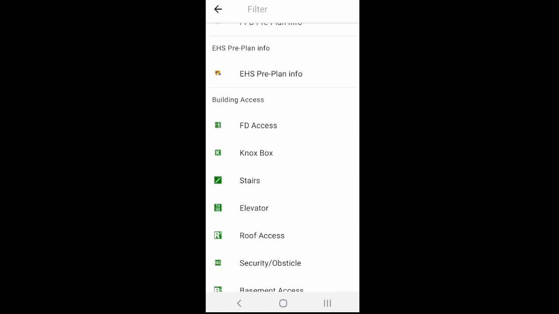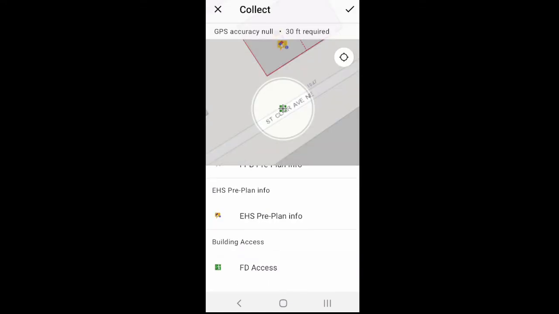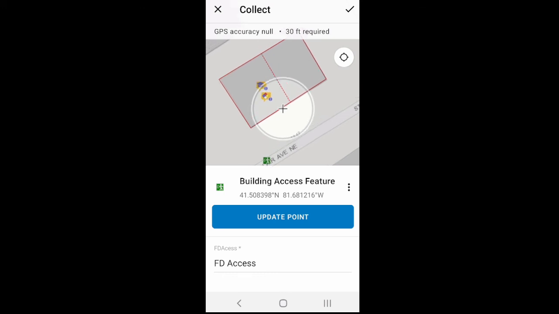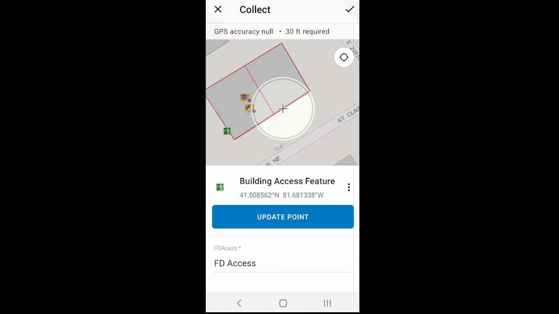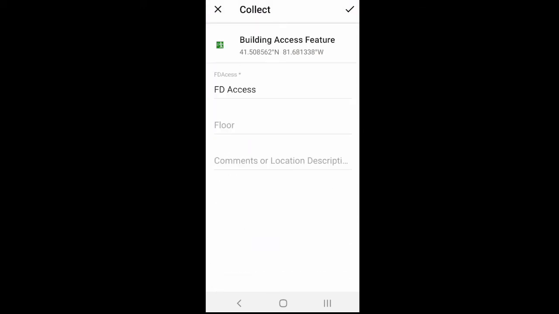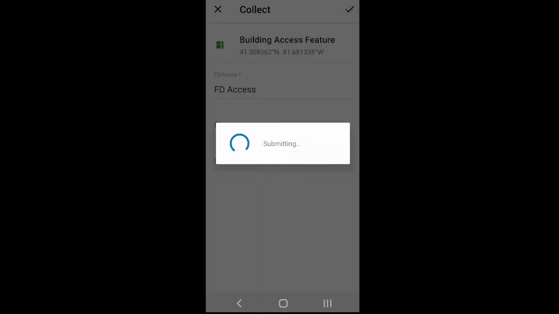So let's say we have fire department access. Let's say that's the main front door. We want to know this is the main door that we want to use for entry. And since there's a firewall here, there's also a door over here for the other side, but, oops, no, okay, so we can't add two. We had one, then we put the information in about that one. So you put the floor level and any comments and add it.